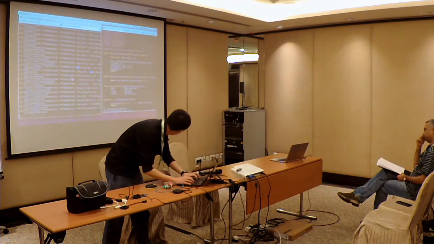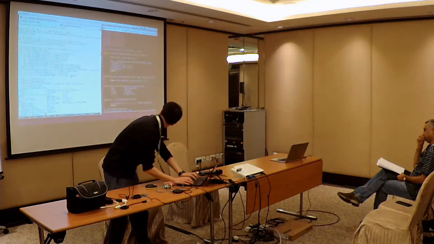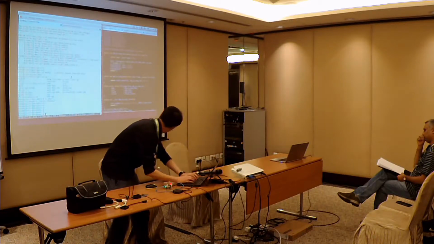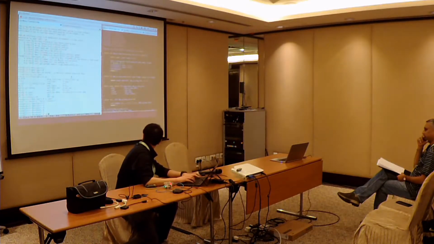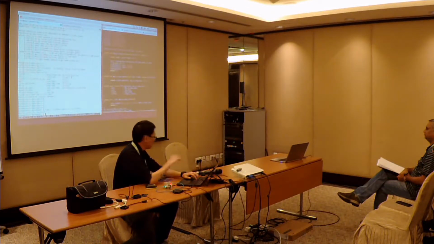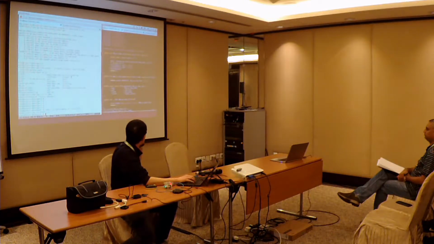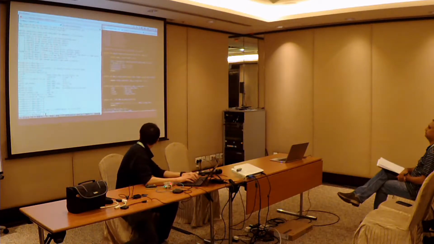Let's see the demo. First, we enable panic on RCU stall. That means when there is an RCU stall, it will trigger a panic, and the panic will dump out the CPU debug information.